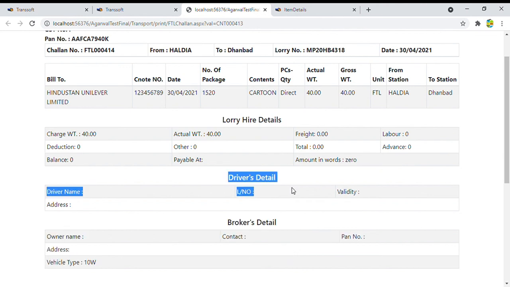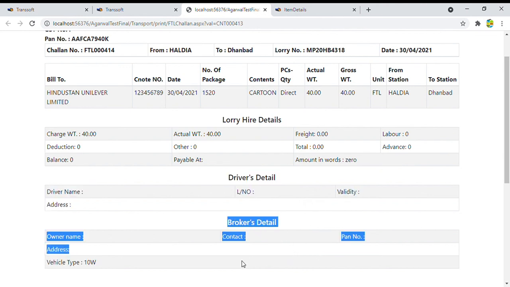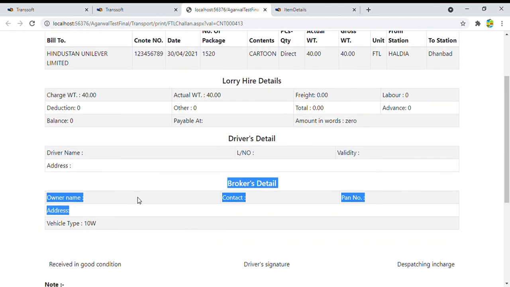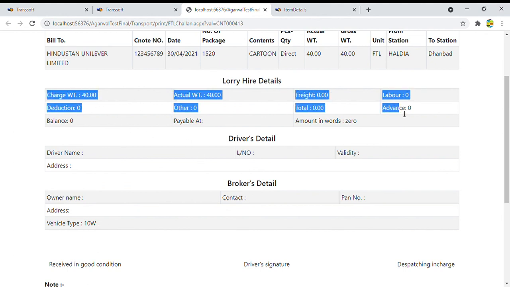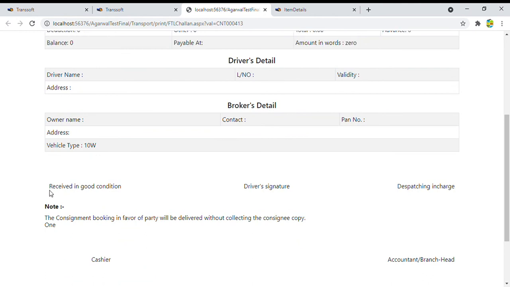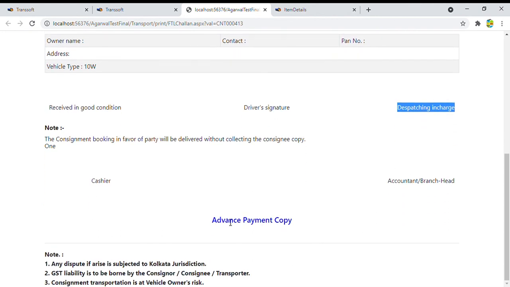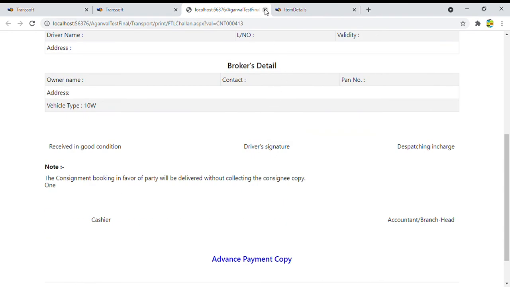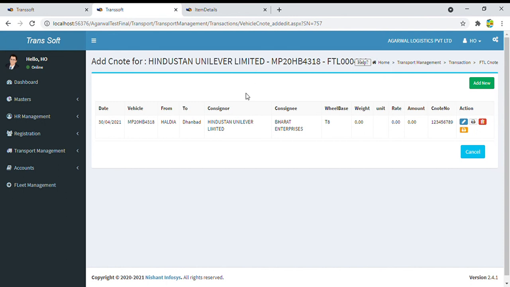These are empty because these details are not given in the database or the master. That is why it's not showing. But the vehicle type is already showing here, 10 wheel, and here the charge weight is showing, the details. Here comes the receiver will receive and sign, driver will sign here, dispatching in charge will sign here, and then here are some terms and conditions given. So you have got a printable. The printable can be customized. We generally work on customization. So any printable things can be customized.